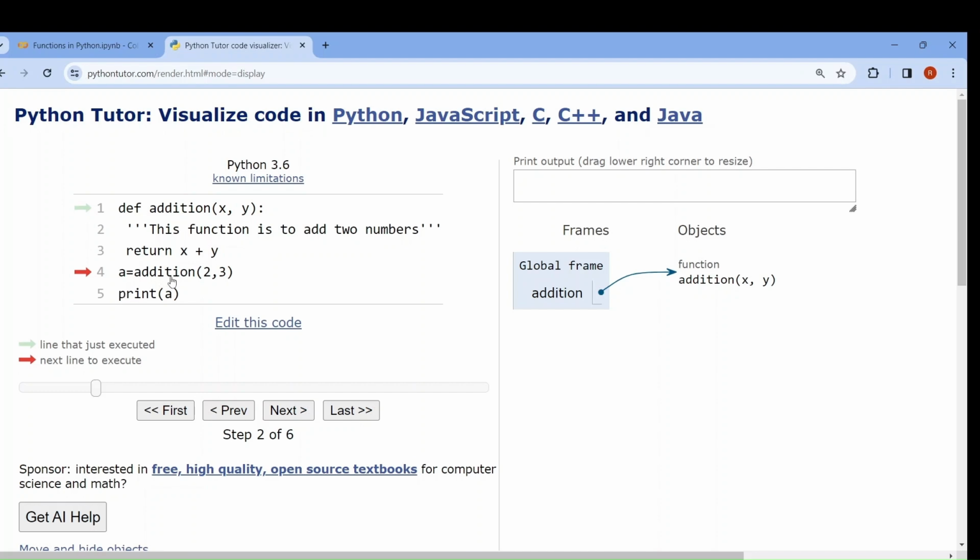Okay. Now here a equal to addition 2 comma 3. That means we are calling the function and we are passing values 2 comma 3 to the function. So x will be initialized with 2, y will be initialized with 3. See, x equal to 2, y equal to 3. So return x plus y, that means 2 plus 3 will be returned. What will be the value? Return value is 5. See, now a equals 5. Now if I print, 5 will be printed. So you understand how the interpreter executes a function.